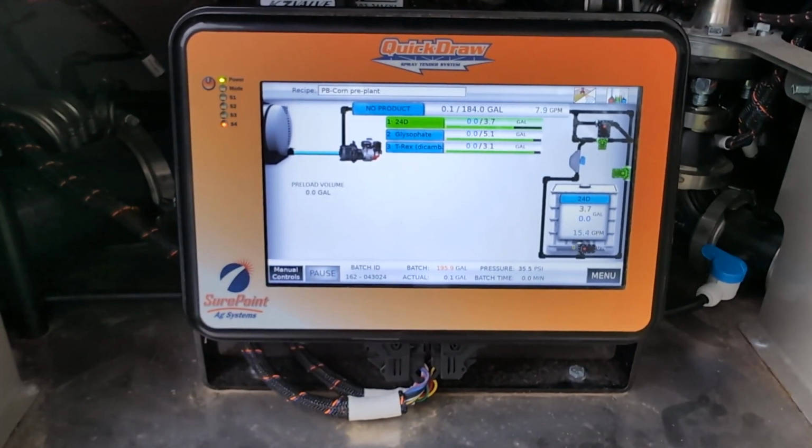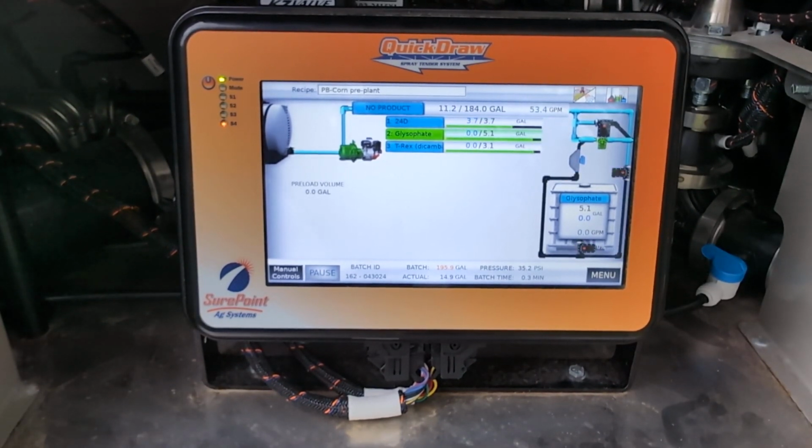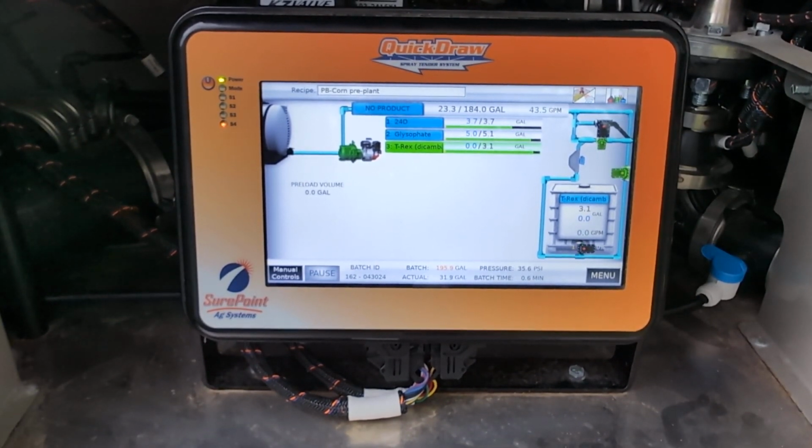It's going to resume filling up the sprayer. Right now, load my Q4D. Completed that, it's going to do a rinse. On to the light stage. Load 5.1 gallons of that. Now we're doing a rinse.